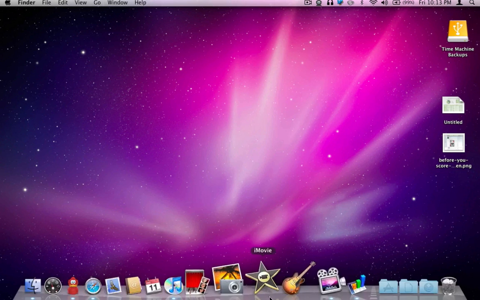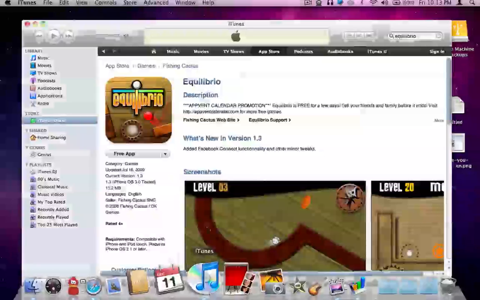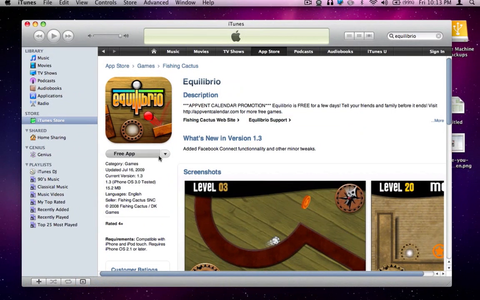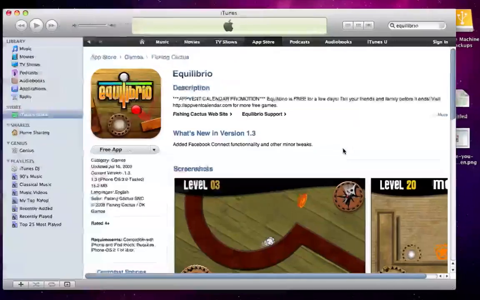Alright, so I'm going to come down here, open up iTunes. And here we go. We're looking at Equilibrio. This is free right now at the App Event Calendar promotion. So if you are into that, then I recommend you download it. Great app. And this here is the new interface for the App Store.